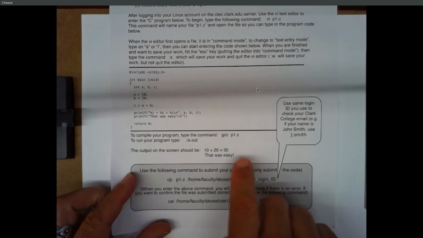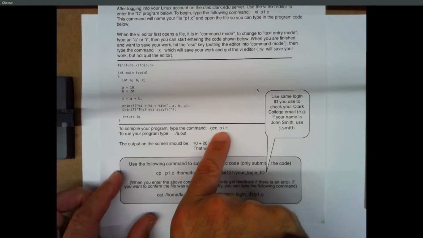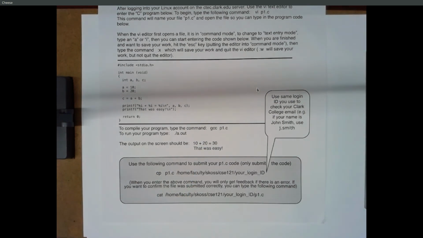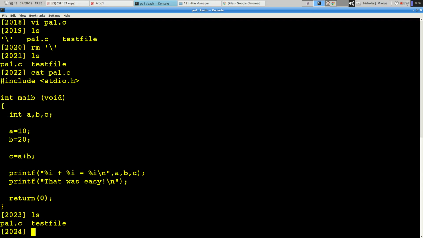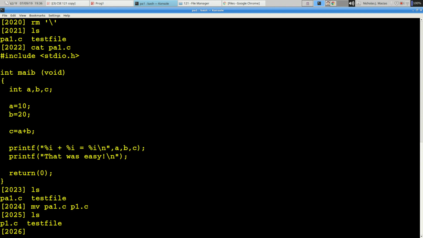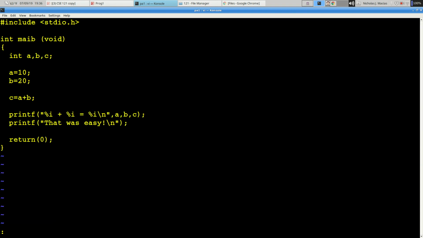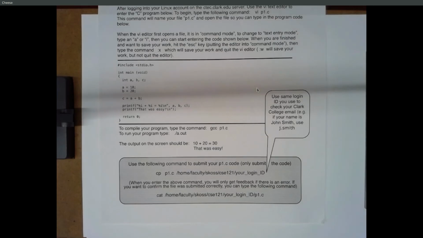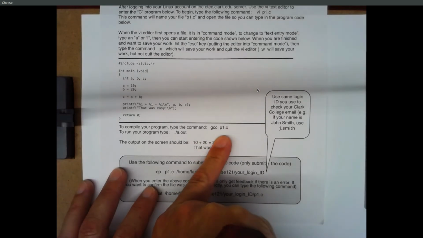All right, so we need to compile this. To compile it, we just say gcc space, I guess they called it P1, not PA1. How can I change the name of this program to be P1.c? mv PA1.c P1.c. And now if I look, there's P1.c. All right, so to compile, we just say gcc and the name of the program, P1.c.